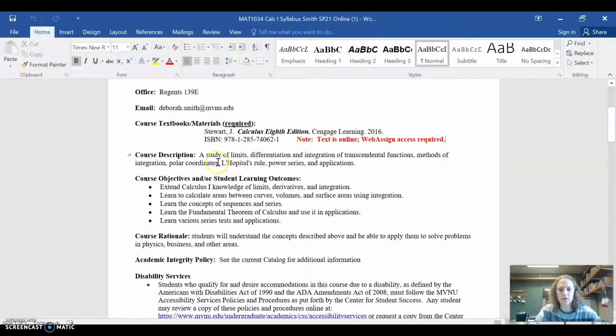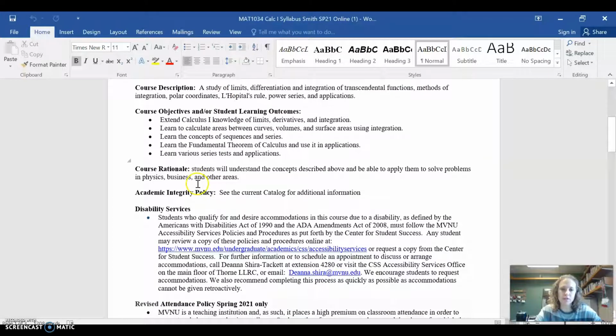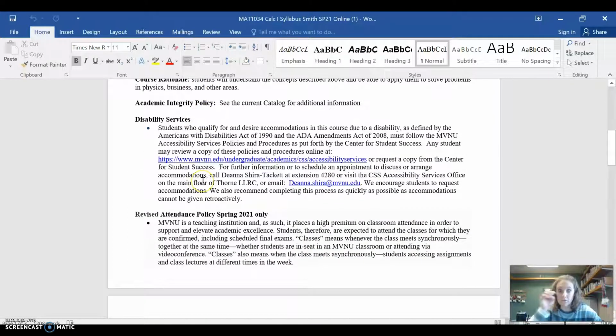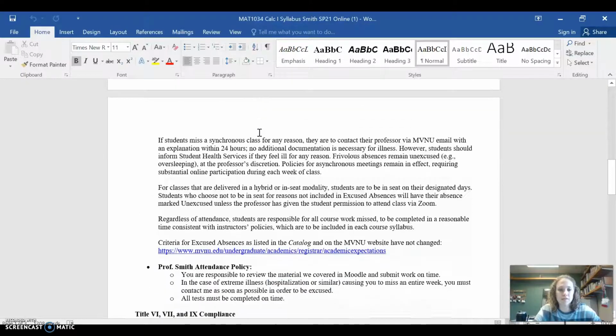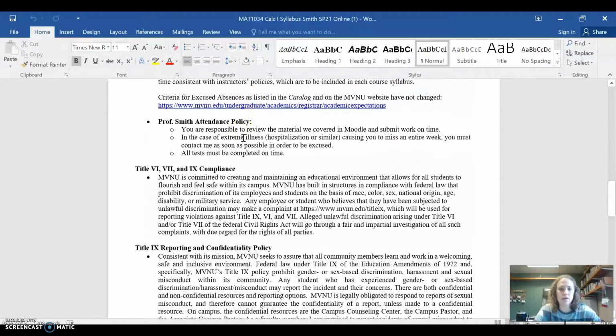Here's a bunch of course description, course objectives, and then a bunch of policies here. So if you have accommodations, this gives you the information on who to contact to make sure they send me a letter about those accommodations. That way you get to use those accommodations. Our attendance policy, it doesn't really affect the online classes. So you guys just need to participate every week. If you don't participate for the week, you're going to be absent. We take attendance once a week in online classes. So you're either present or not.